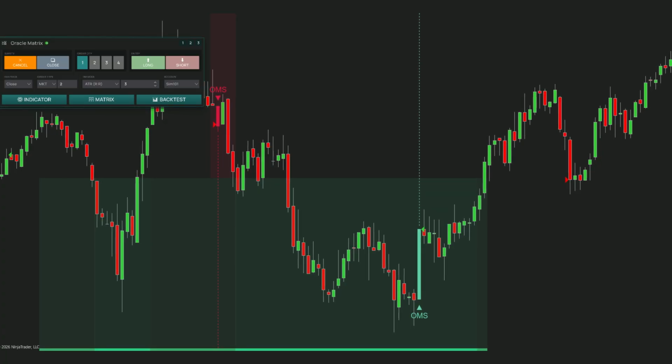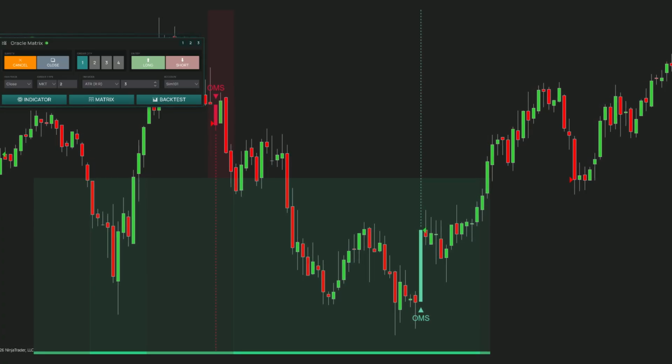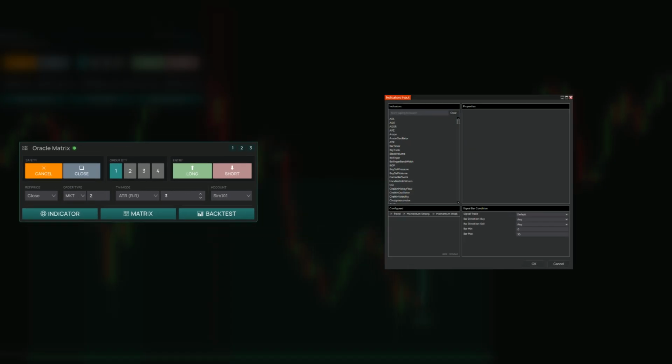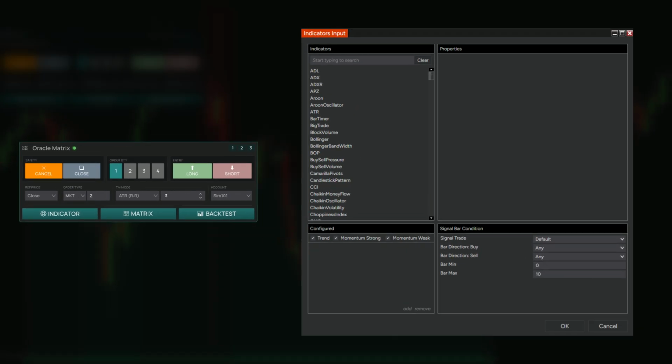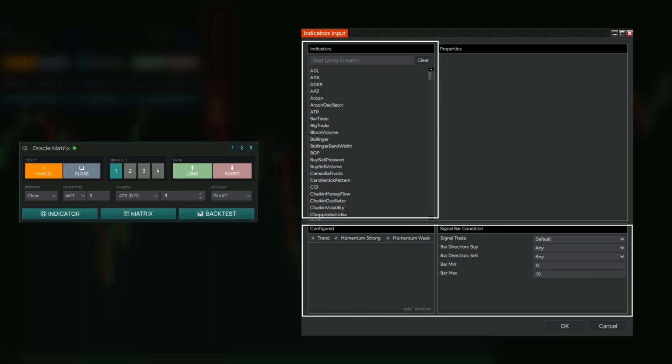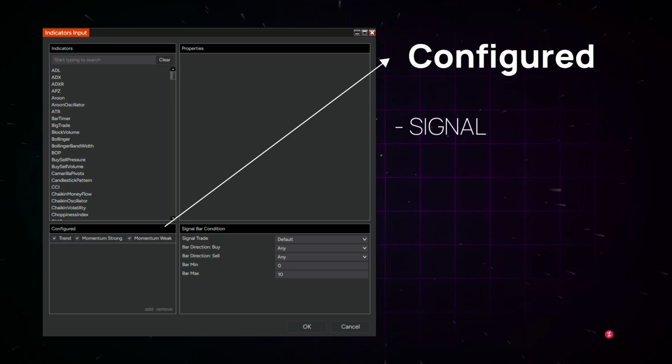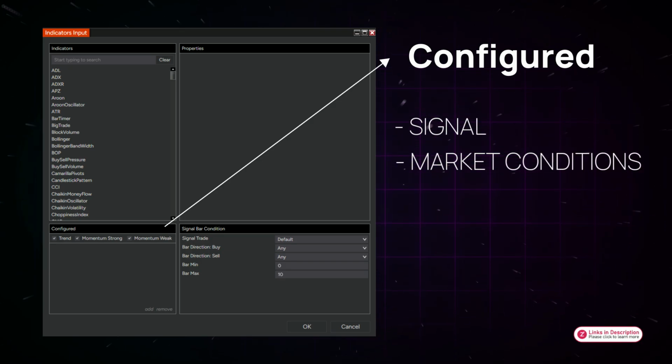Now, I'll show you how to configure and understand the components inside the Matrix Setup window. Under the Indicator section, you'll find the State Matrix Setup window. This is where you select and configure the signal along with the market conditions used during the research process. In this section, Configured is where the indicators used as signals or market conditions are stored for the research process.